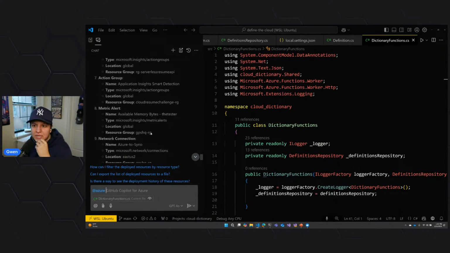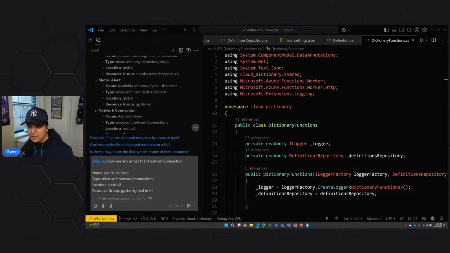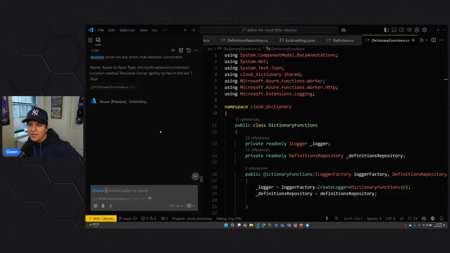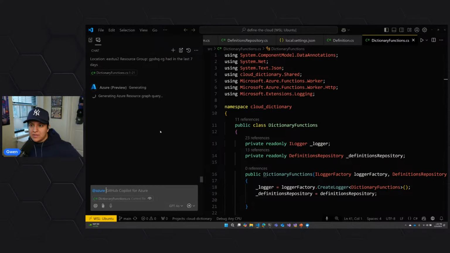Okay, so let me see this network connection. Okay, here it is. How about we do this? Show me any errors that it had in the last 7 days. How about that? Let's see what this does. I just pasted all the information it gave me. Let's see if it knows what to parse out of it and query.